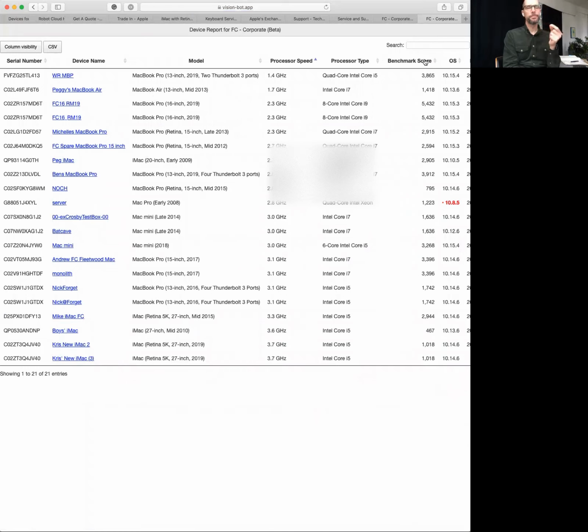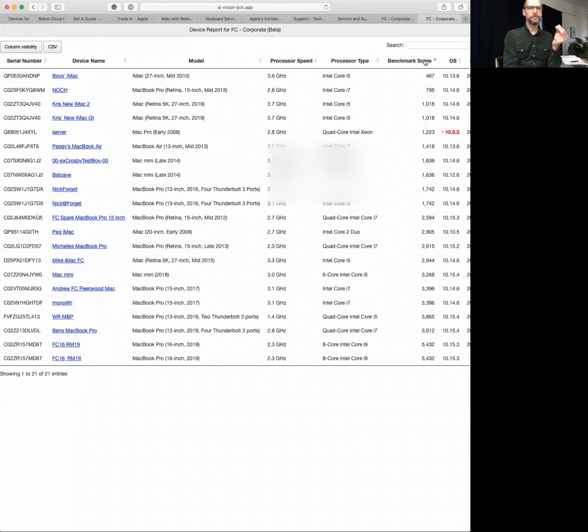We're exploring benchmark scores. That's not fully implemented yet, so you might see benchmark scores, you might not. This gives you a relative idea of this 2010 iMac, which has a benchmark score of only 400, compared to a new MacBook Pro 16-inch with a 5,000. So that can be helpful. Once again, maybe more for our team.